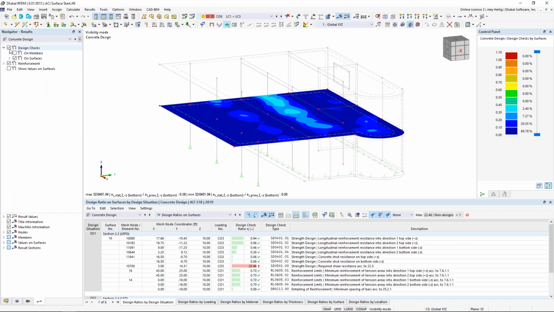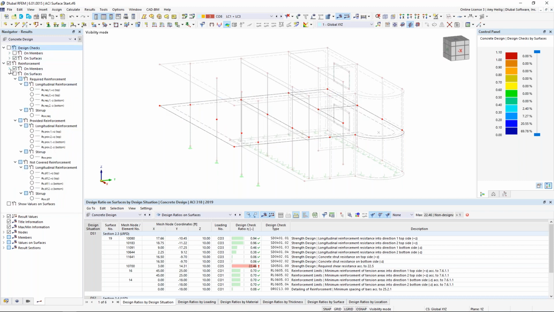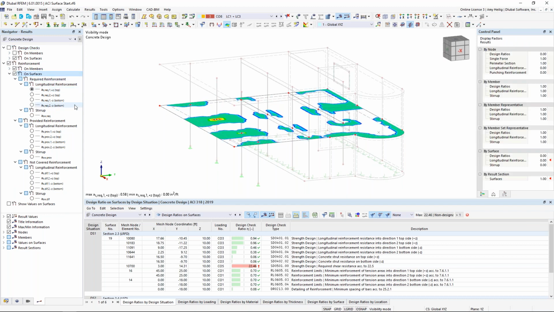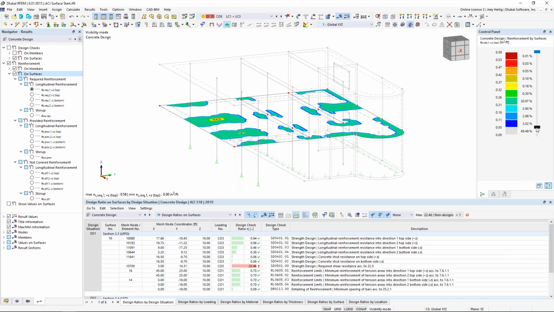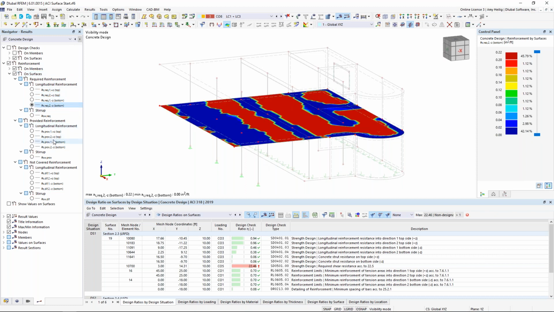So in addition to the design check ratios, we also can take a look at the reinforcement. So we want to take a look at the required reinforcement. Let's say for our surfaces here, this would be the top reinforcement in direction 1. And we can also view the top reinforcement in direction 2, as well as the bottom reinforcement, some various options here.